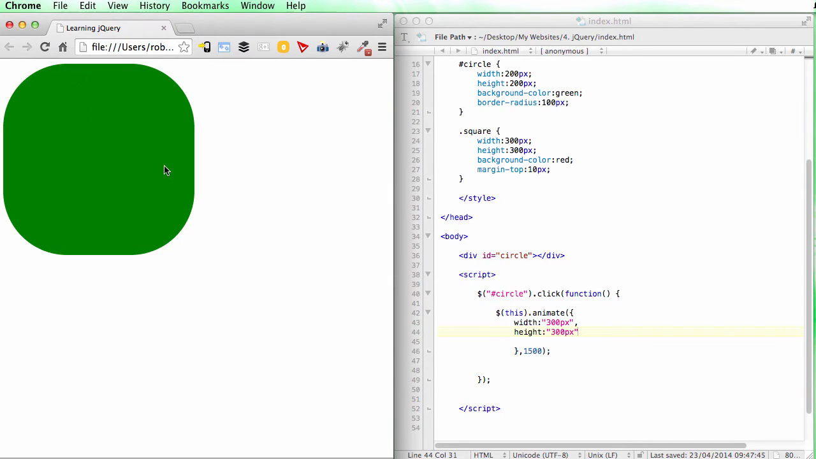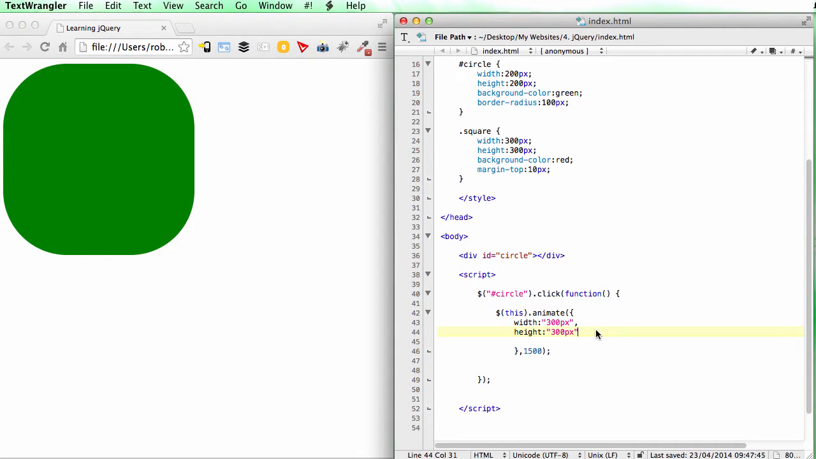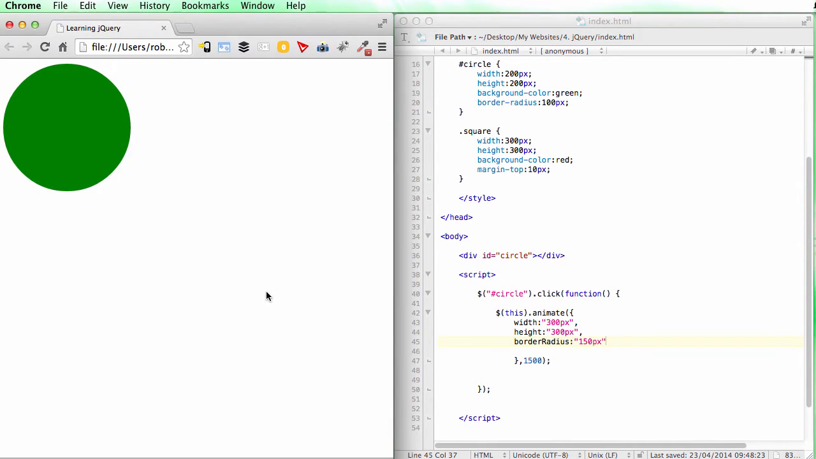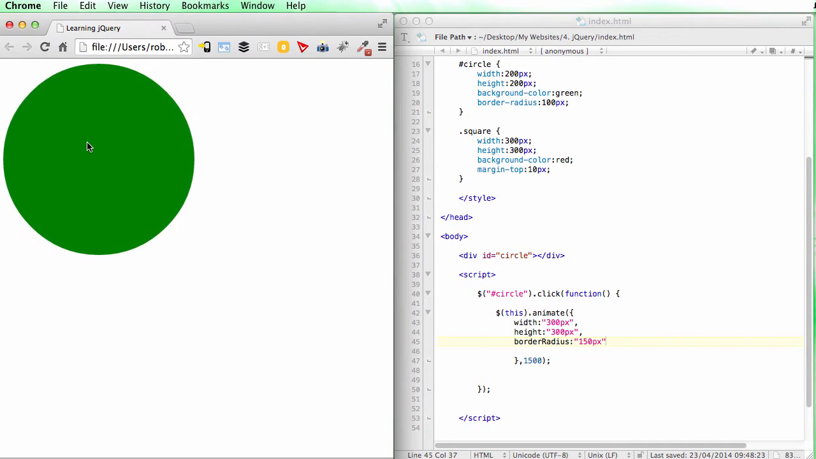There we go. It's no longer a circle, of course, because we didn't change the border radius. So let's add that in. Border radius. Notice that we're not using the CSS names for these. We're not using border-radius. We're using the JavaScript names, which are generally exactly the same, but they don't have the dashes in, and the second, third, and fourth words are all capitalized. So we'll change the border radius to 150 pixels to keep our circle circular. See that work? There it is.